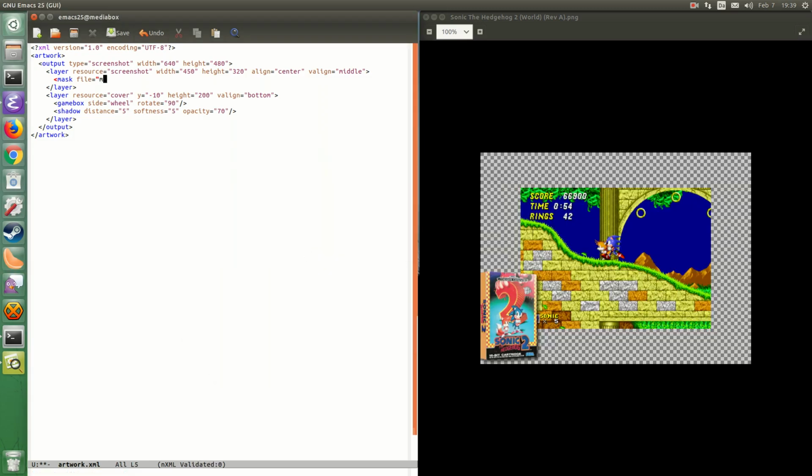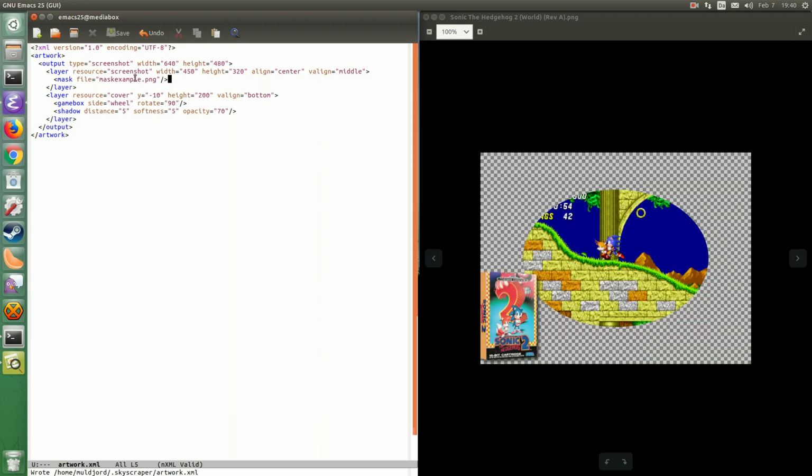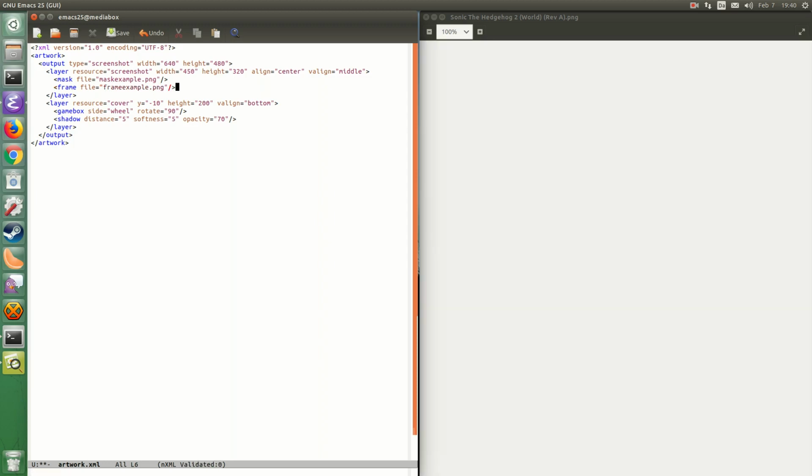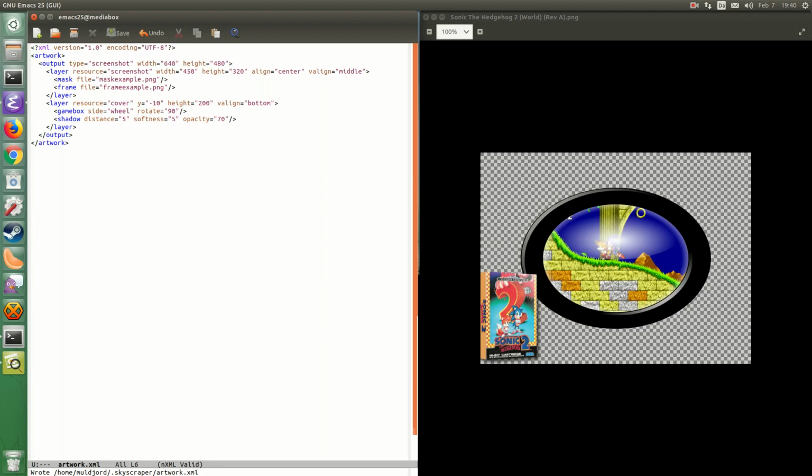Okay, so all of the files in here can be used inside of the artwork XML. So if I type in mask example PNG here and I save it, suddenly we get the screenshot masked out by the mask. So this mask is a round mask, as you can see. And another cool thing you can do now is I can add a frame as well, which I've created to match the resource here. And then we have a nice effect coming from that as well.